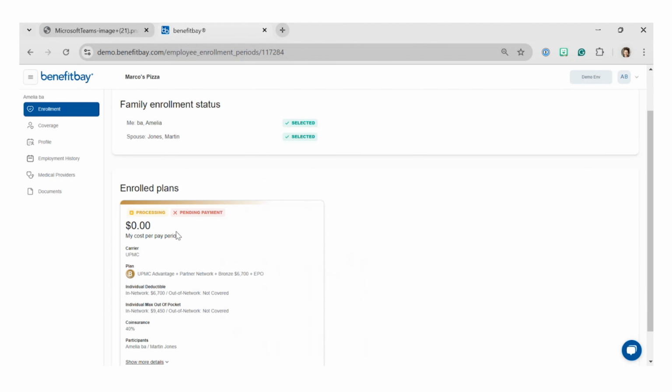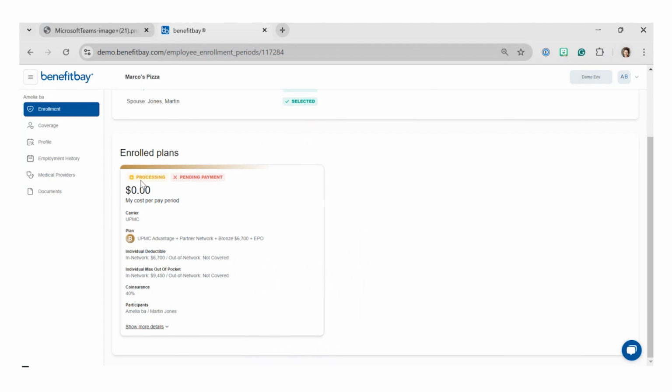And now you can see that it says that my plan is processing. What that means is that information has been sent over to our enrollment team and they're going to be taking a look at it and getting it enrolled for you. If you want to come back and check the status, when you come back, instead of processing, it will say enrolled, it will be green, and you will know that our team has given your information over to the carrier and gotten your plan submitted. And then once the payment clears through, you will see that as well.